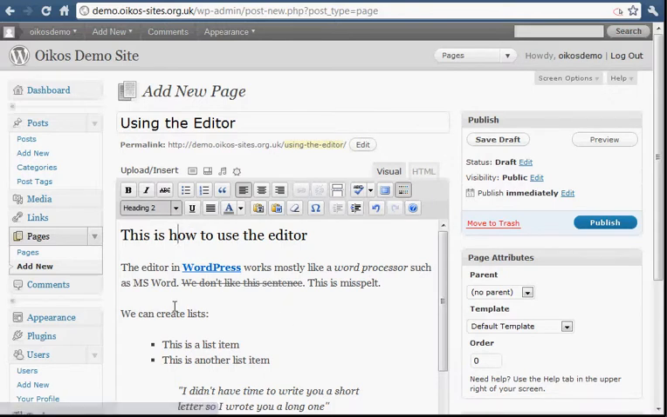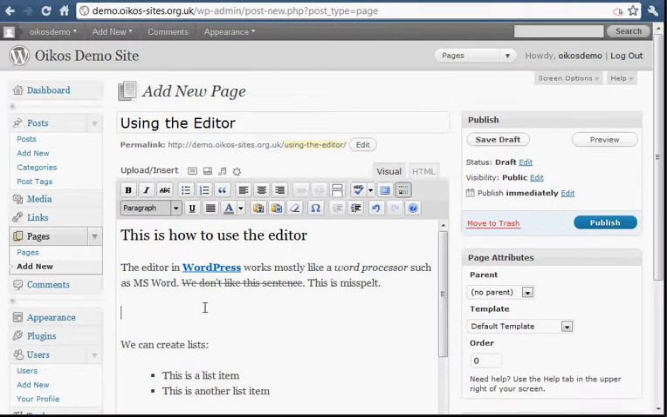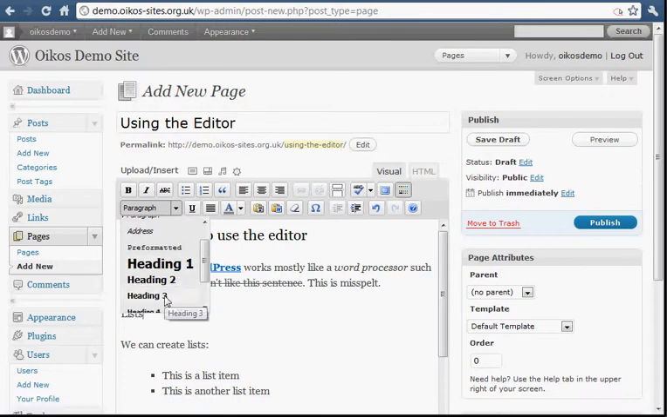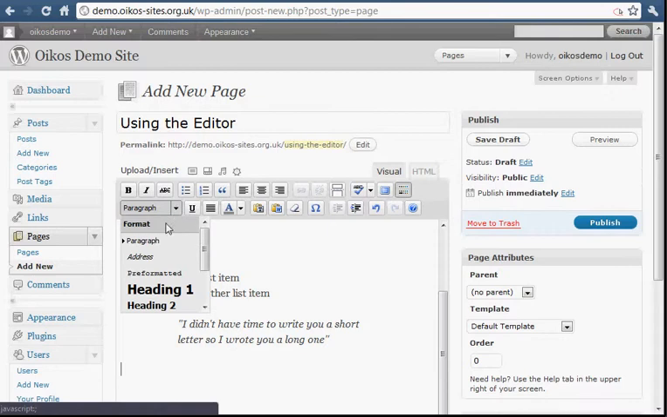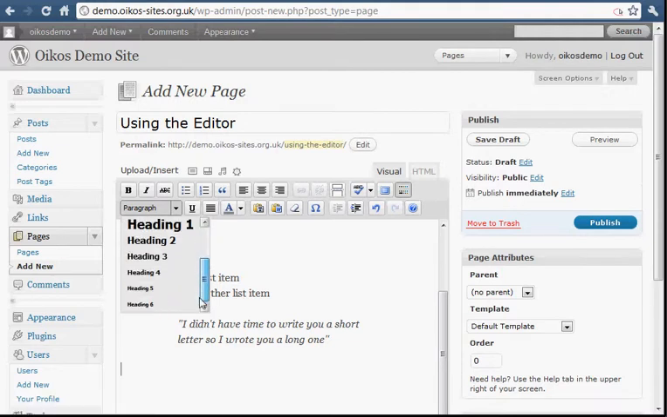And then progressively the headings get smaller and smaller, and these will all be styled as part of your theme. So if I do lists, I can make that heading 3, and that's great. There are other styles here as well. Paragraph is the standard style that most of your text will be in. We can have addresses, and if we're writing code or things where the characters need to be fixed width, there's a pre-formatted option, and there are 6 different heading styles that you can use.